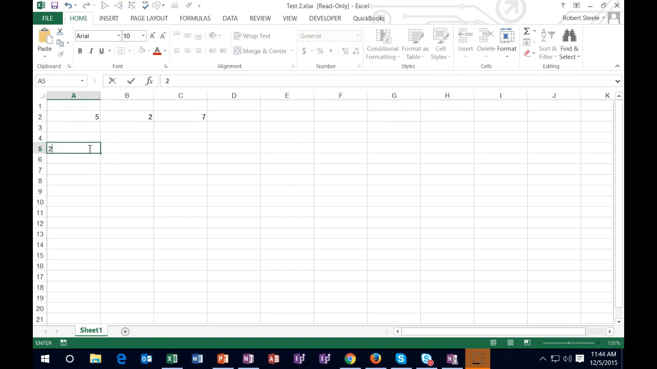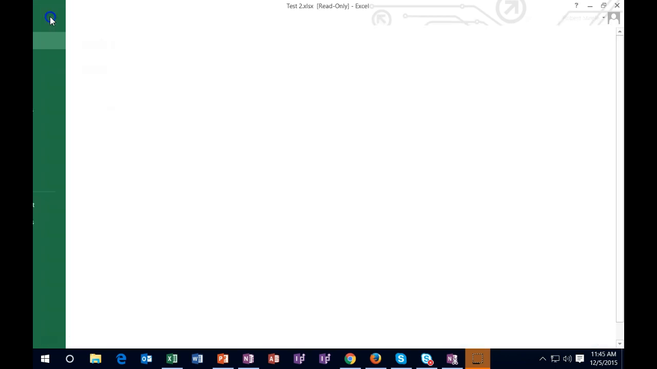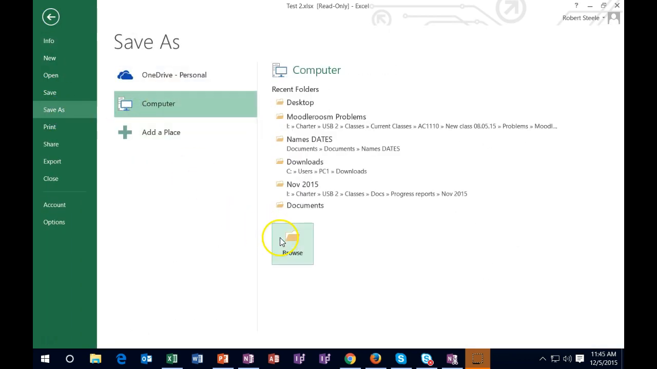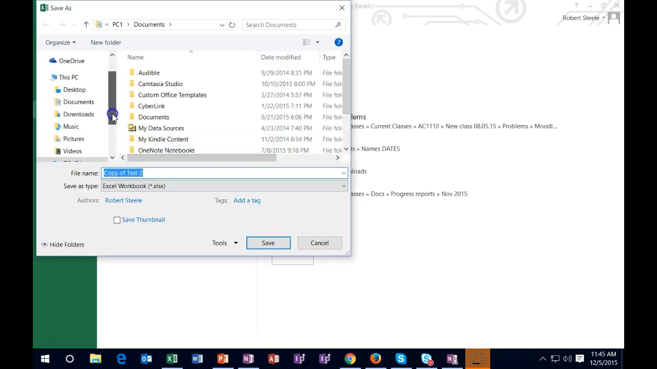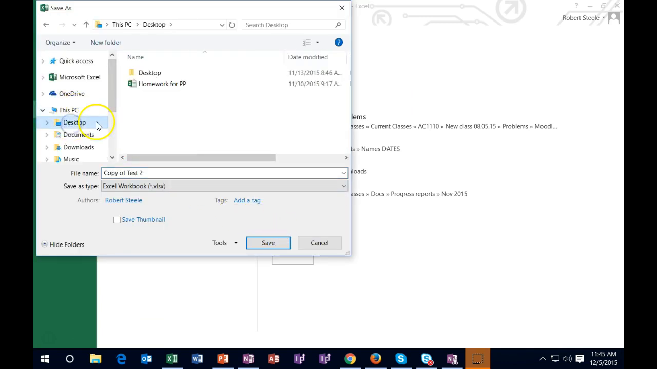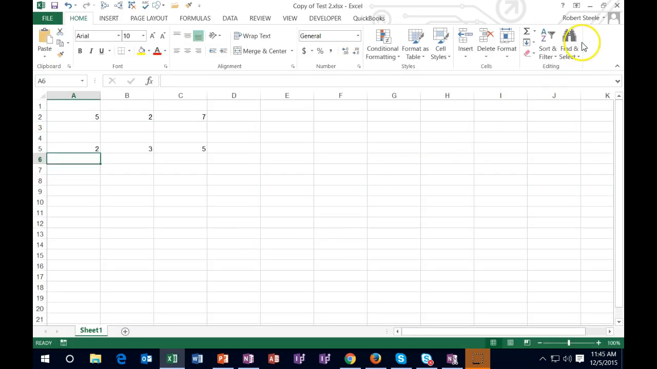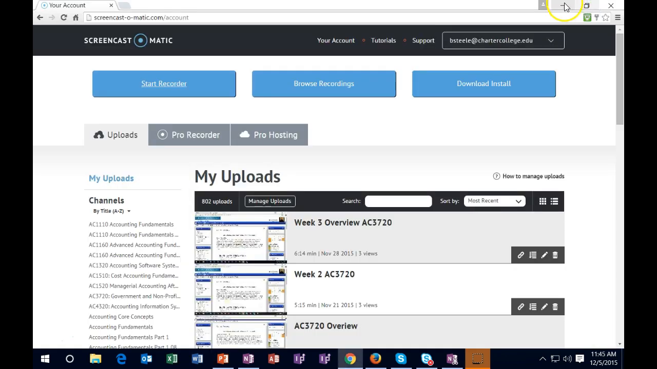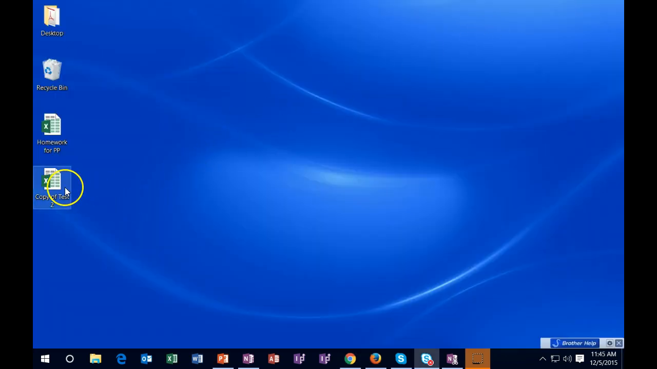So if we added a couple more numbers, we could see the similar functionality there. I'm going to save this to the desktop. So I'm going to go to the File tab, go to Save As, and put this somewhere so we can locate it on the desktop. I'm going to go up to Desktop and just save it. It's that copy of test2. Save it, close it, and if I minimize everything, there it is on the desktop.